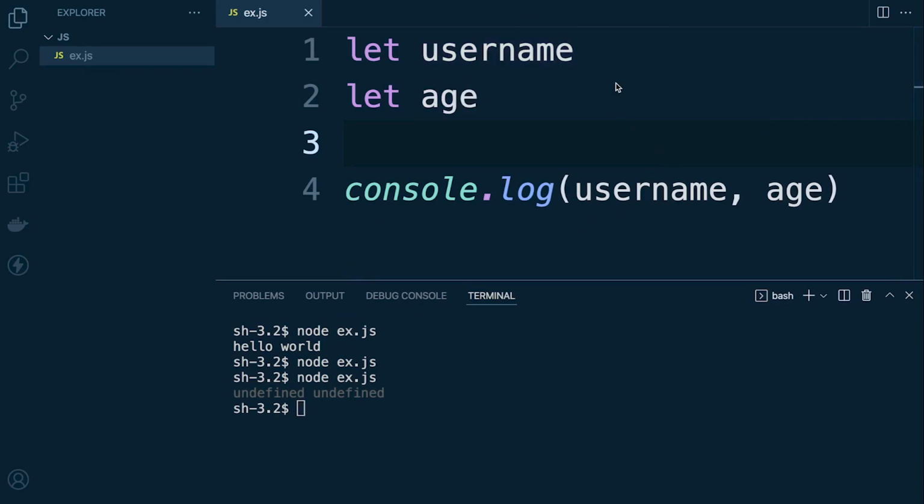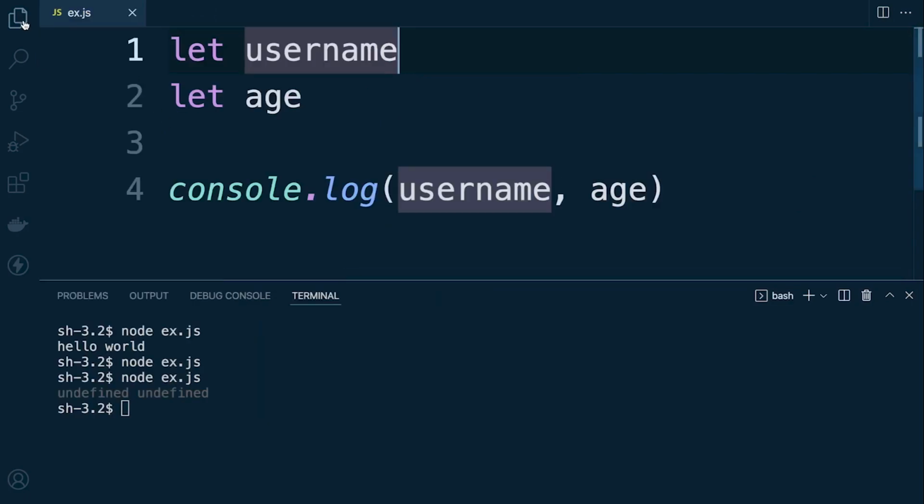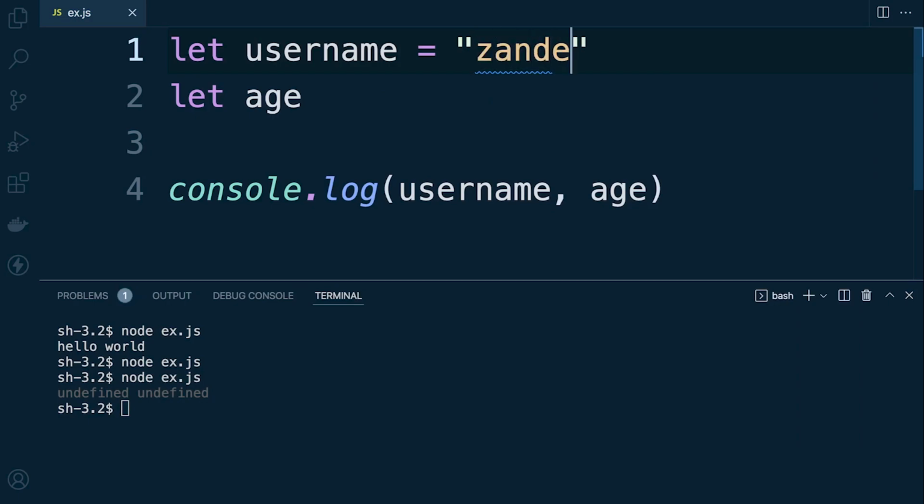So let's go ahead and do that. We're going to say that username, we'll just drop this down, username equals, and then because I'm utilizing a string, I need to put that in double quotes, or I can use singles.